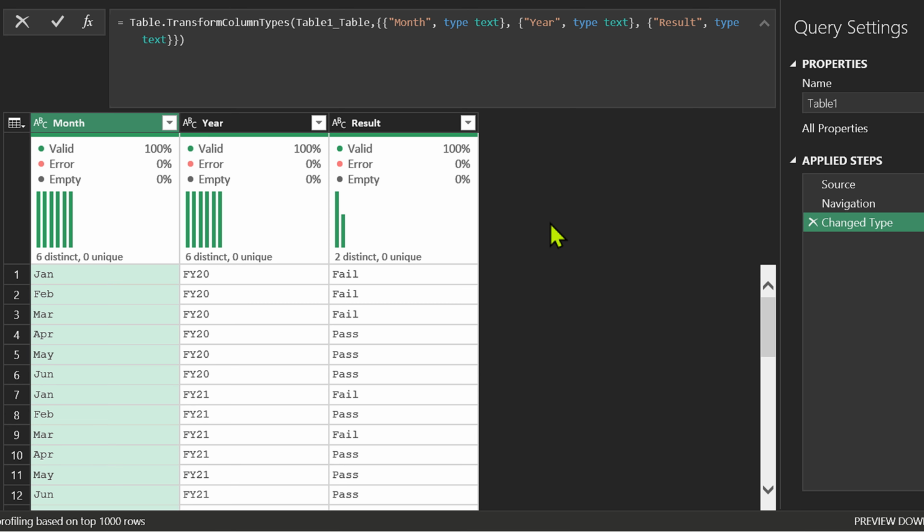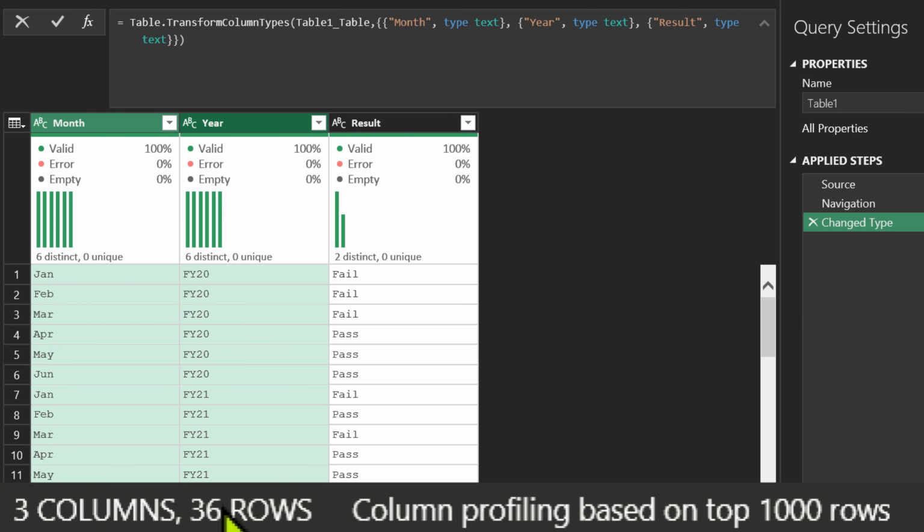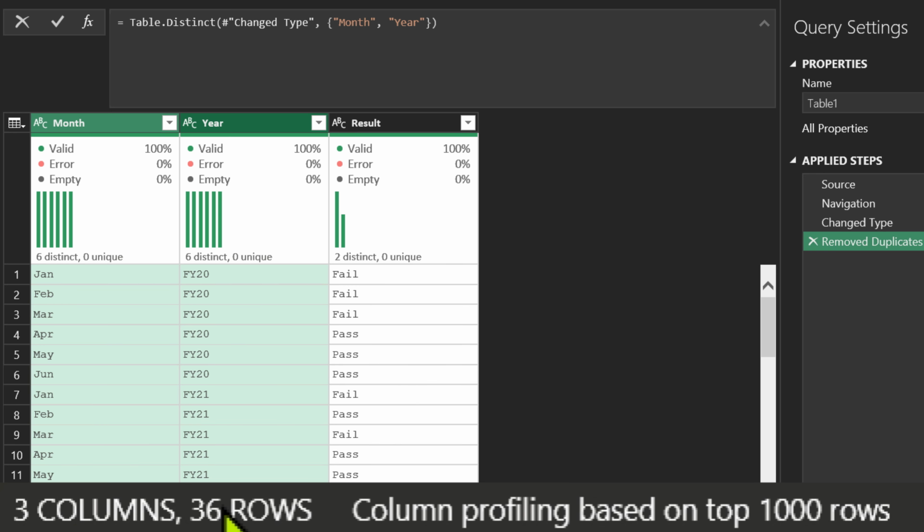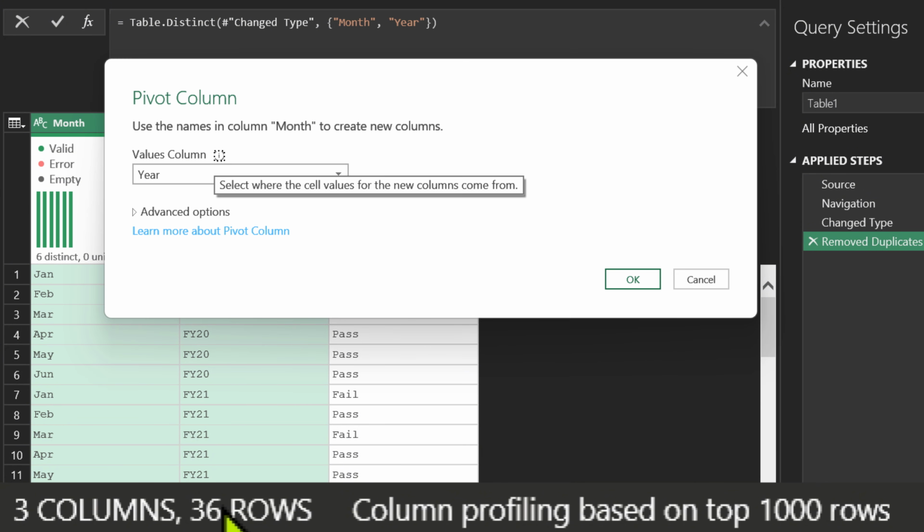How do you make sure that the combination of month and year is unique? We are in Power Query, so select both columns. Look at the number of rows. Now right click on the header and say Remove Duplicates. In our case, there are no duplicates, so it is still 36 rows. And now you can apply the pivoting functionality.